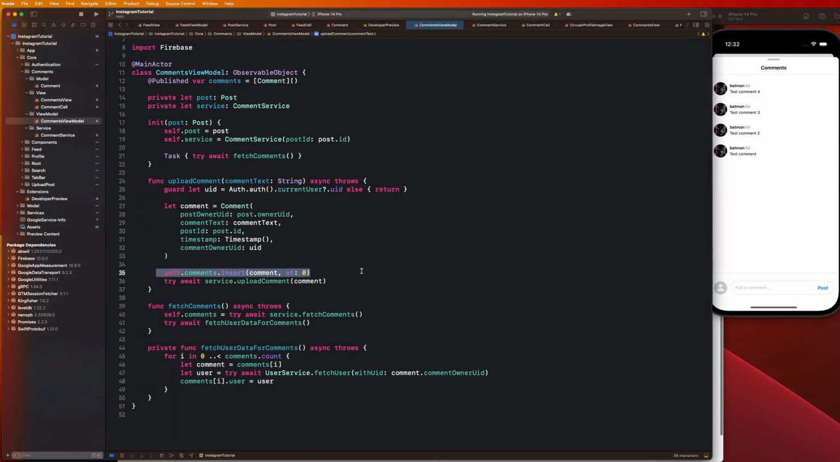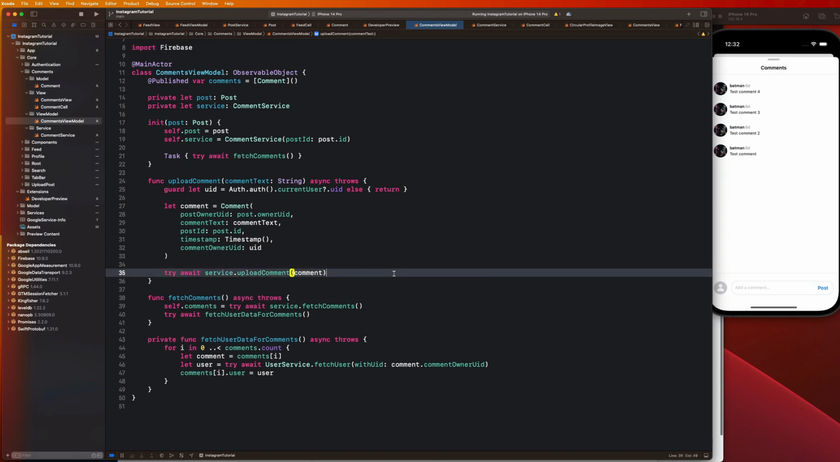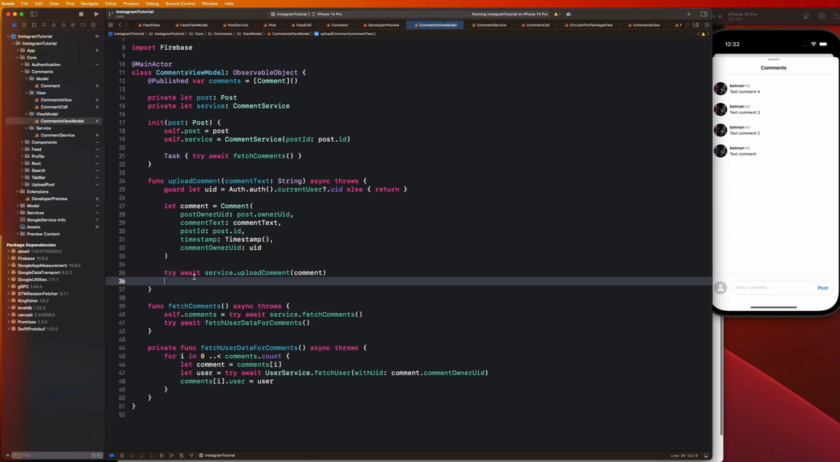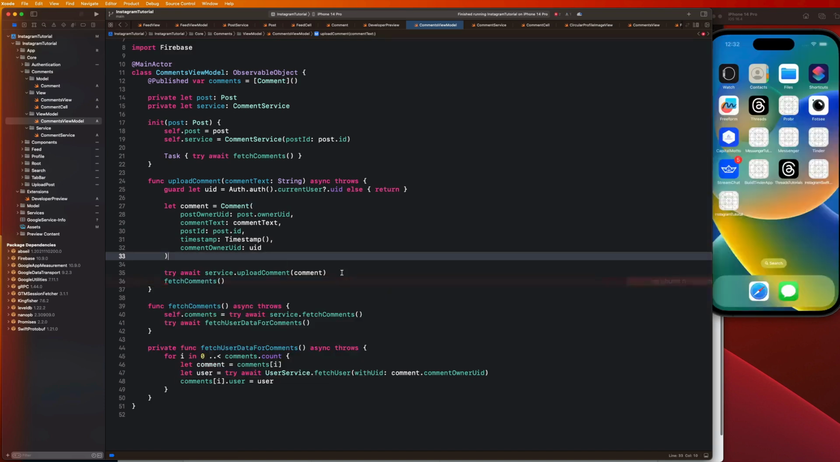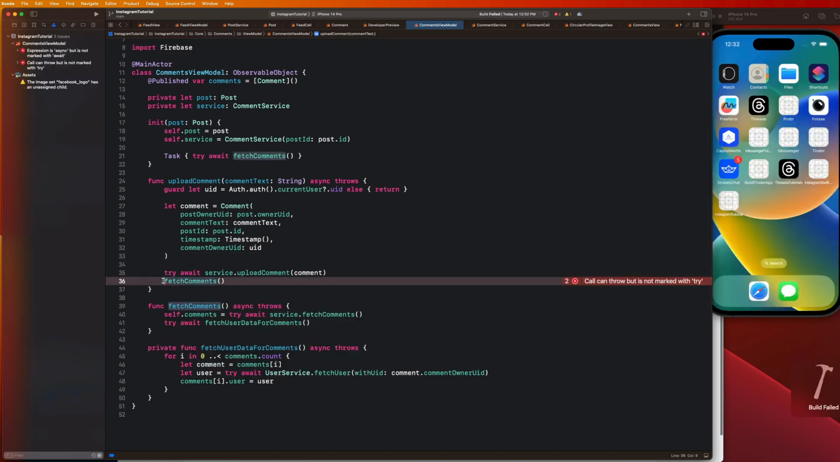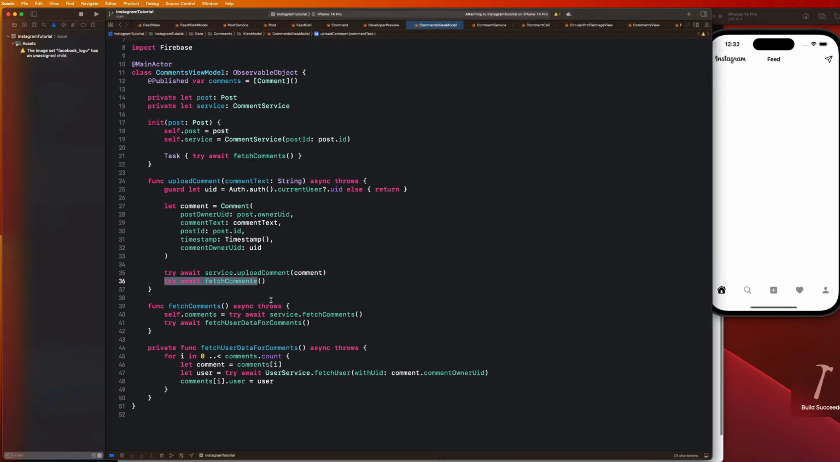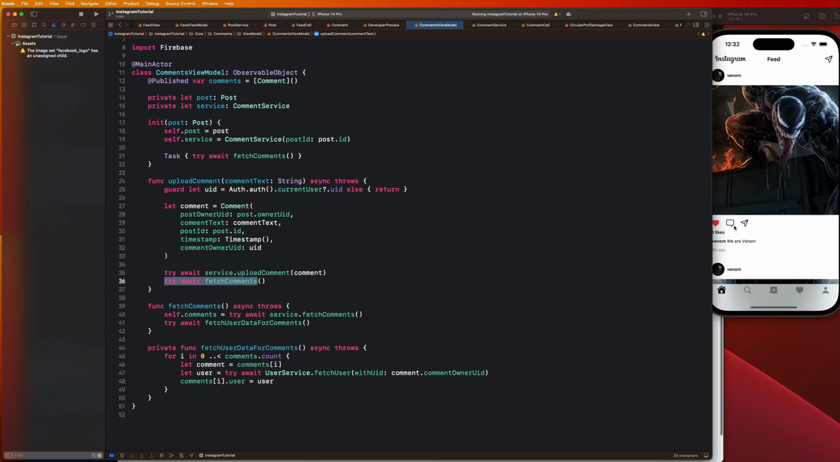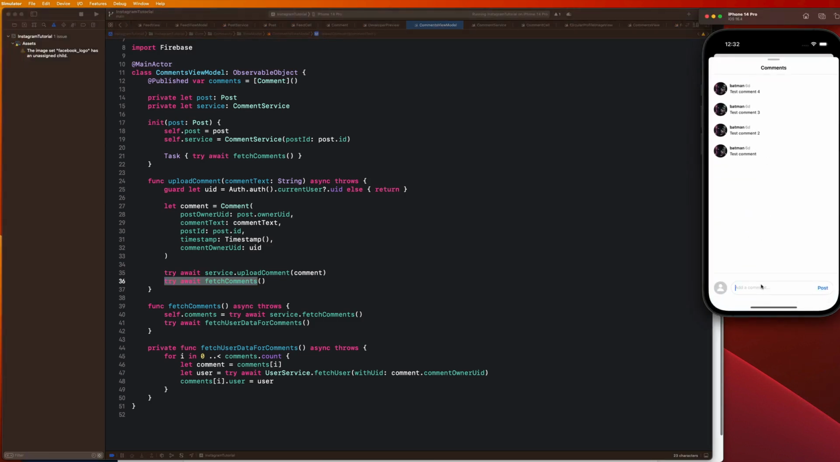If you guys don't want to do it like that, you can literally just call the fetch comments guy again. So after you upload the comment, you can literally just say fetch comments. We can say try await. And this is just showing you another way of doing things. This is perfectly fine. So let's see, test comment 5. And you guys notice that it inserts it at the top of the list.